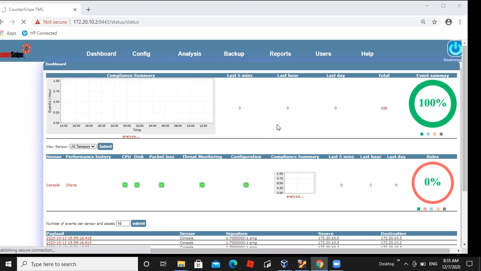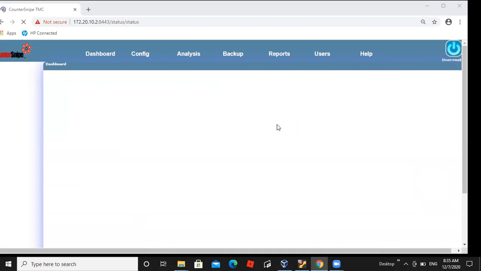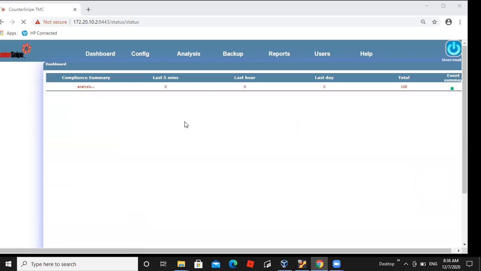Once we log on to the CounterSnipe system, installation is a separate thing, although we install, configure, and manage for you, so you don't need to worry about that. Once you've installed and configured the system, you end up here. Then you have the dashboard, which is the first screen that opens, and it keeps refreshing every so often. This dashboard shows you the picture of your network overall.